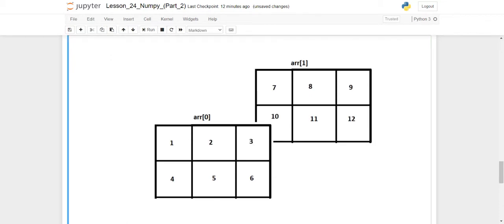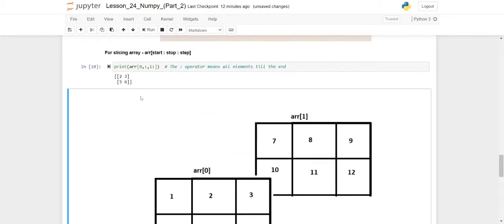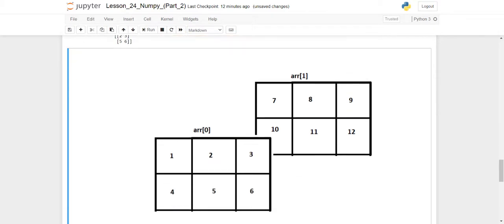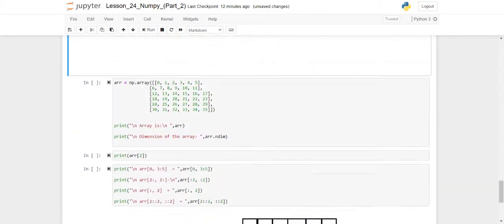You can do this way also. Then you will get 2 3 5 6. I hope you get it how to use a step method.